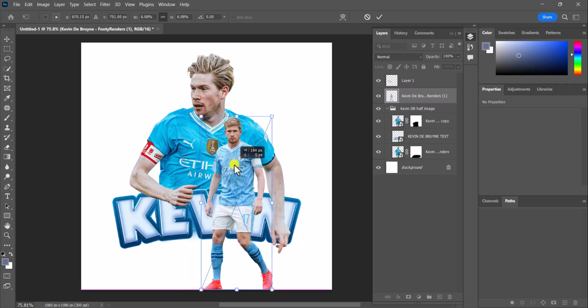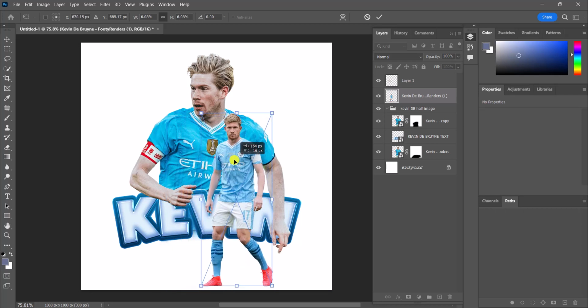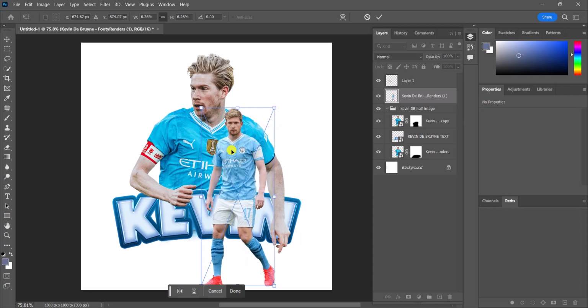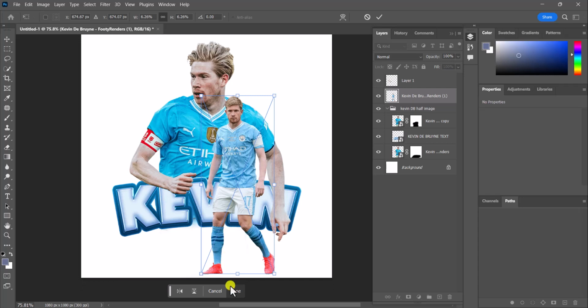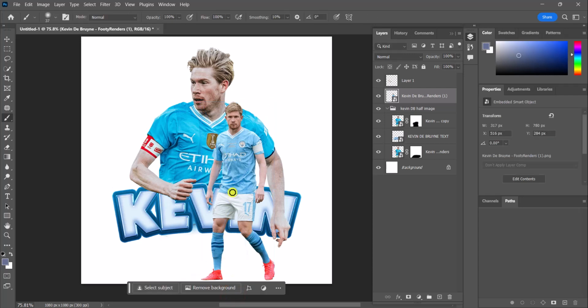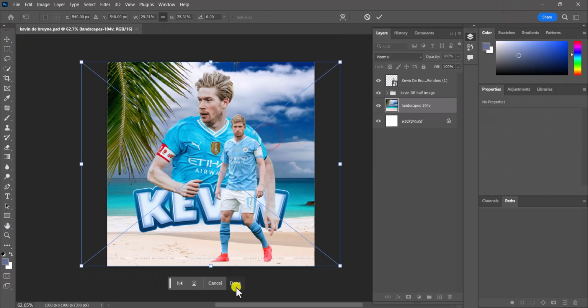I just want to place it where it actually looks really good for me. Scale it. You can scale it to whatever you want. It must not be exactly what I'm doing. You can try to be a little bit more innovative than I am.